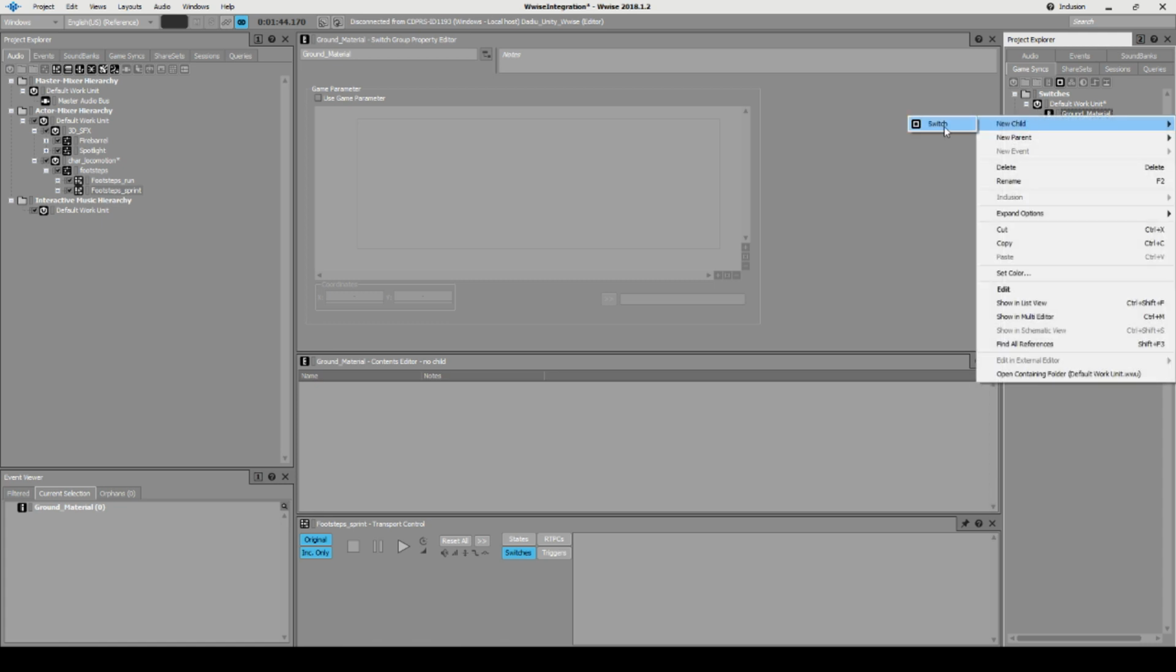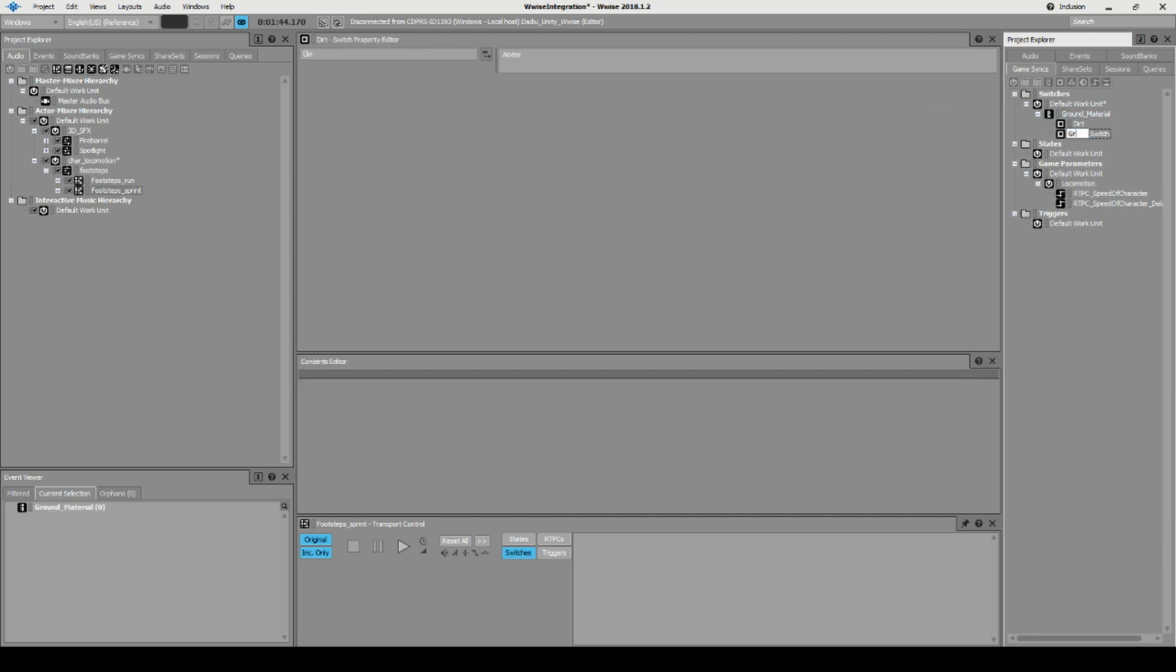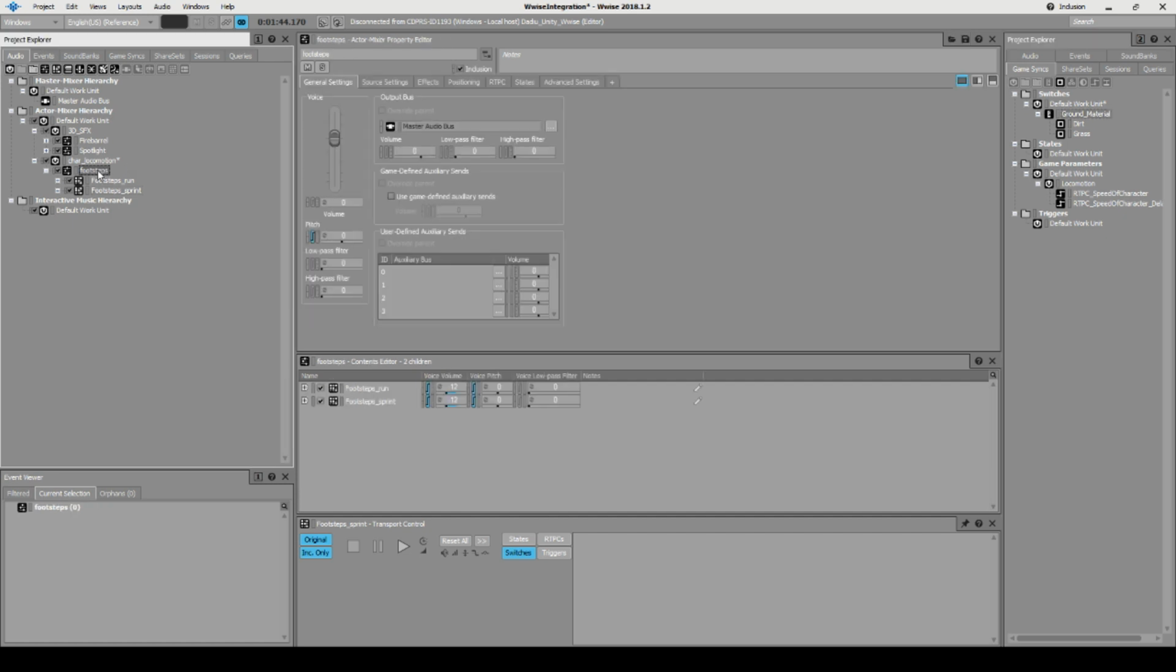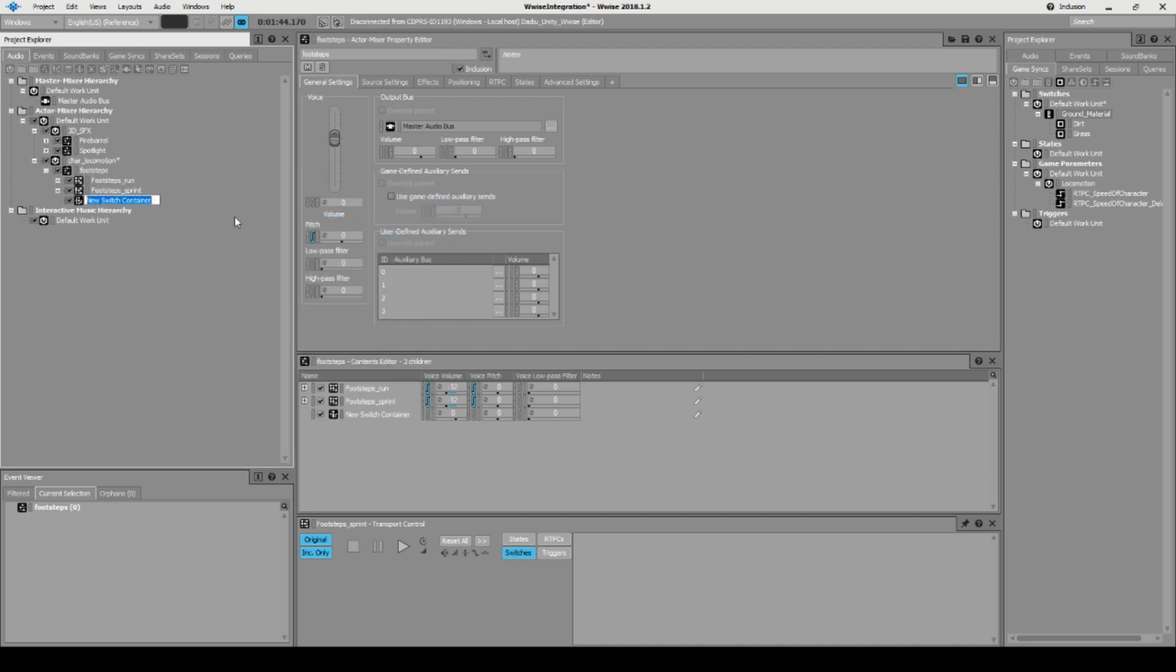We are going to have two switches for now, one which is dirt and another one which is grass. For now, we're just going to make it so that grass plays nothing and dirt plays something. And in that way, we can check if this collider works whenever we get that far. Okay, so over here in footsteps, let's create a switch container. And we are going to call it footstep material switch.